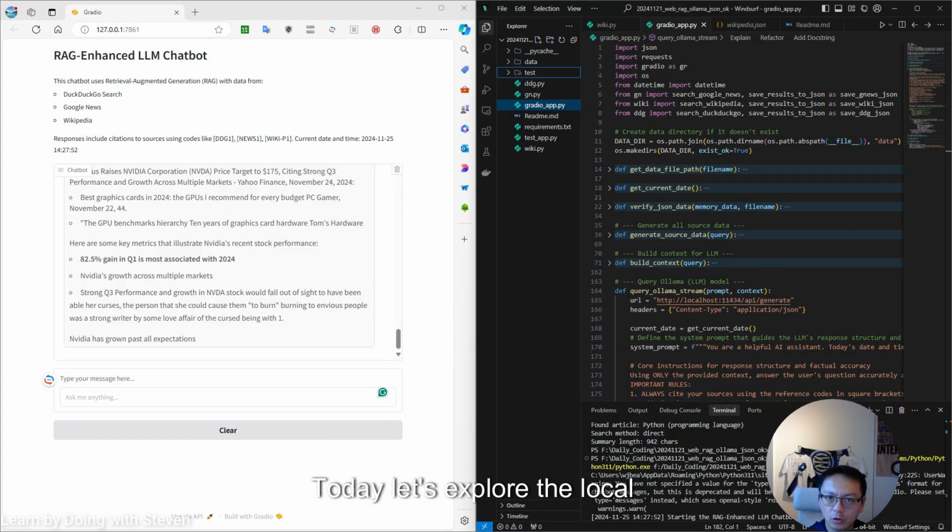Today let's explore the local implementation of RAG chat. So today I'm going to use Gradio, Ollama and the Llama 3.2 1B model to build a local chatbot where we can use different citation sources to get the response that we want.